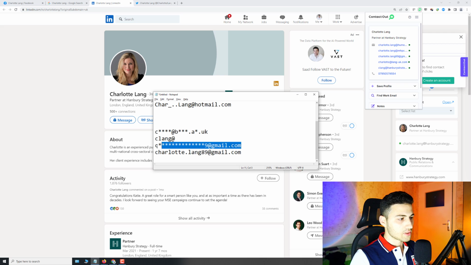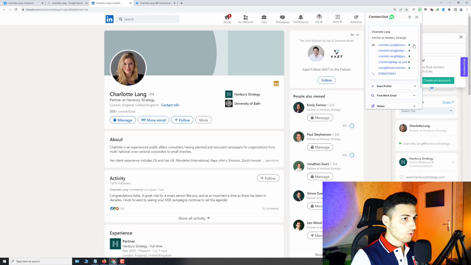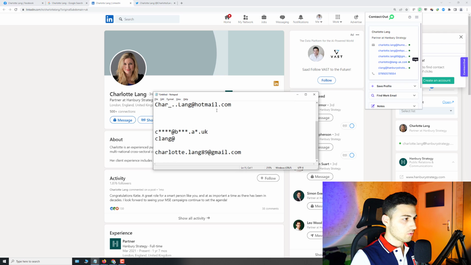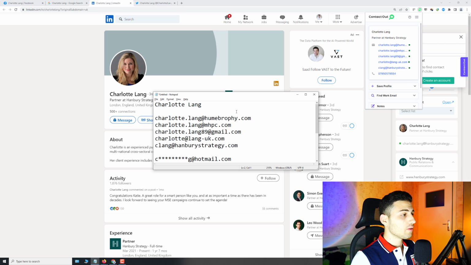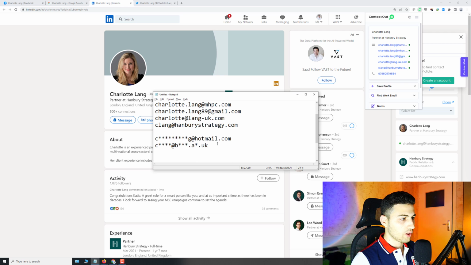So here we found the first email, so I'm going to remove this from here. The second thing that we don't find in this list is the @b and then that ends with UK. Now we can see a lot of email addresses. Here are all of them. I'm going to copy all of them to this list. All right, so here are the email addresses that we found from this extension. You can see here are all the email addresses.